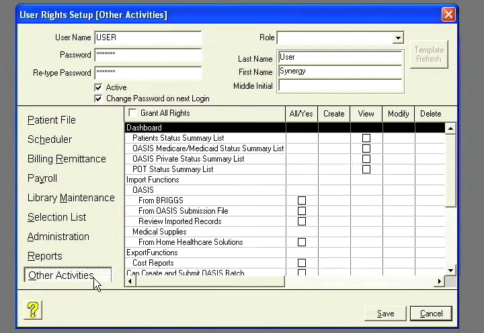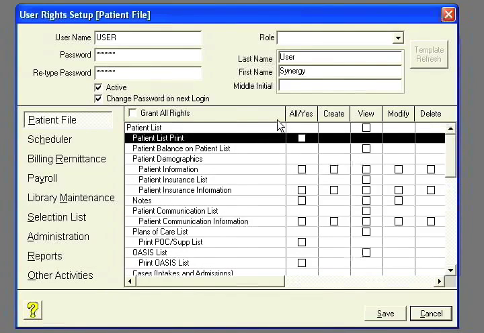And other activities is where rights for miscellaneous functions of the software, such as the Healthcare Assistant dashboard, backing up the database, and being able to add in supplies, medications, and ICD-9 codes from the add-in list. The areas on top are the different functions a user can do. For example, the Create column allows the user to add new information, View allows the user to view information, Modify allows the user to make changes to the selected item, and Delete allows the user to delete any information.